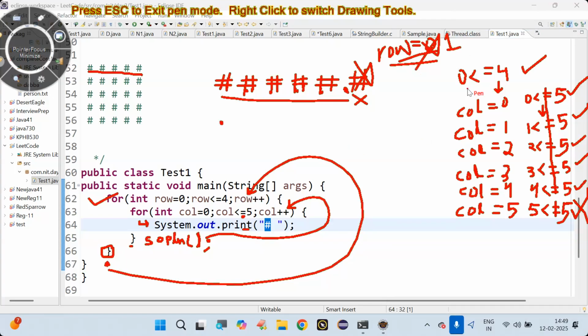Column will start with 0. 0 less than equals to 4, true. Again print here. Sorry, 0 is less than equals to 4, true. Then column value is 0. 0 less than equals to 5, true. 0 is less than 5, true. Column 1, like that it will keep on continuing. And then again 5 hashtags will be printed on the same line. Okay, like that it will continue.